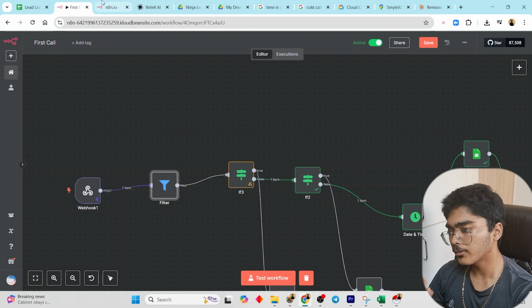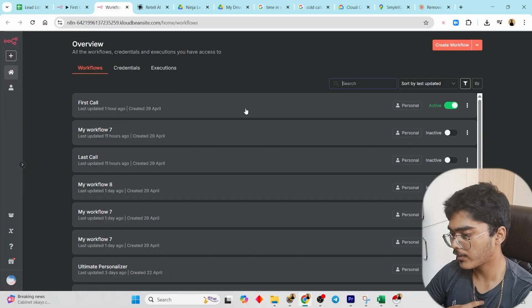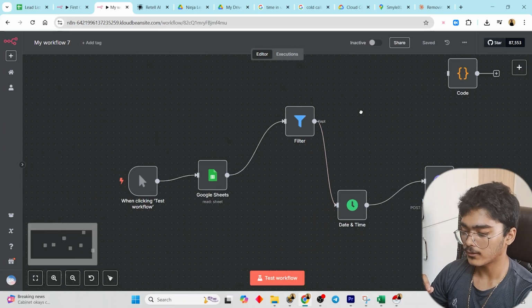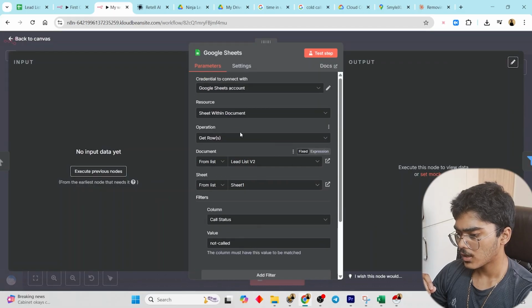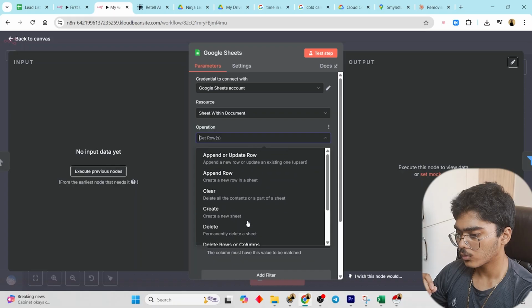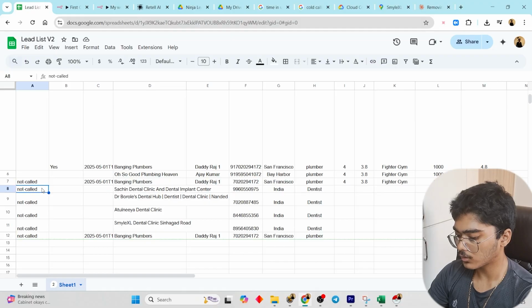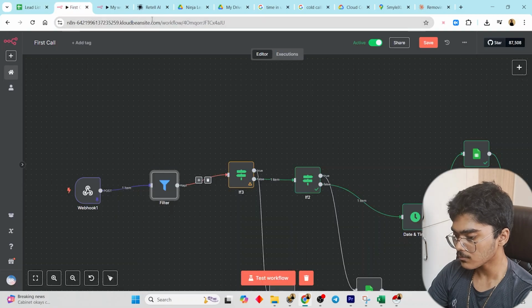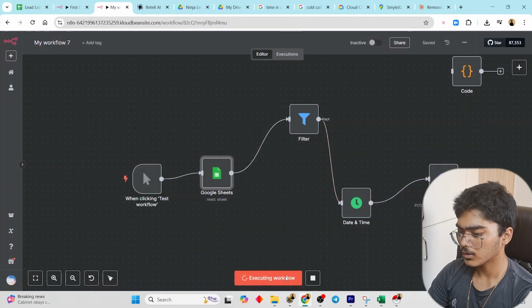So I think I'll cap the trigger module to one call just to see if the call is accurately made, just before we go into like a large scale operation. I think it's workflow 7, yeah. This is it. Get rows. I think it should only get one row, which is why I'll just remove all of this. Control X. I delete this, okay? I should only get one call for now, just to see if everything's in place. Test.